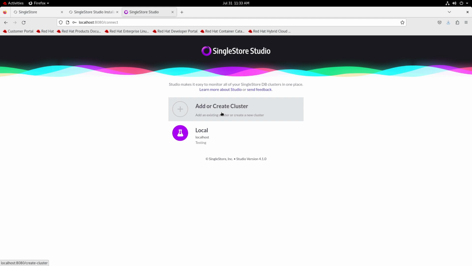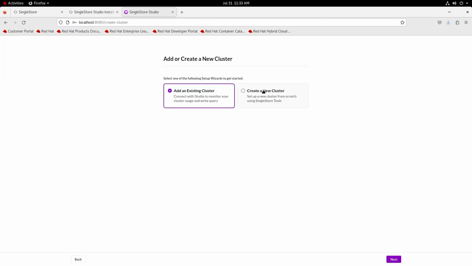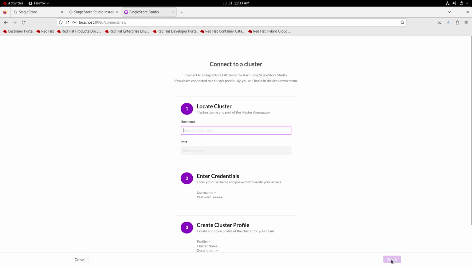Here you need to click on the Add or Create a Cluster option. On the next page, click on Add an existing cluster. Enter the host name and the port of the master aggregator.